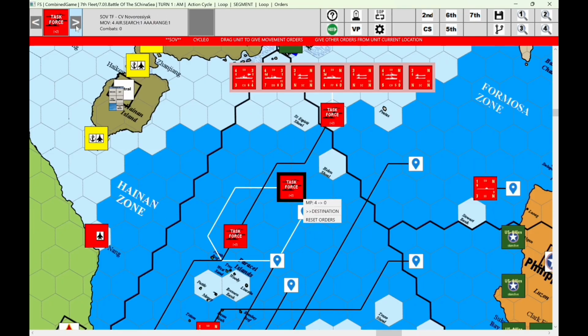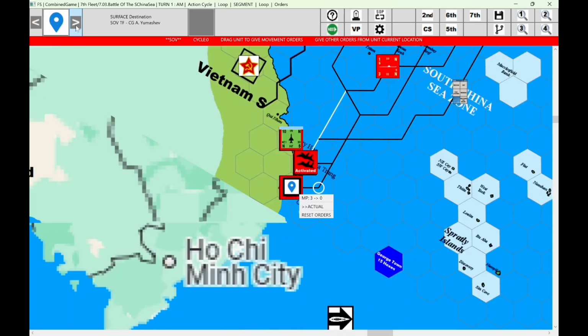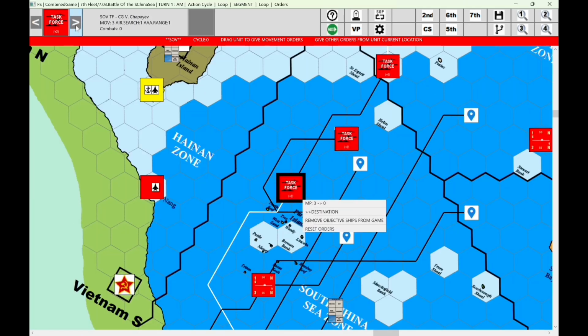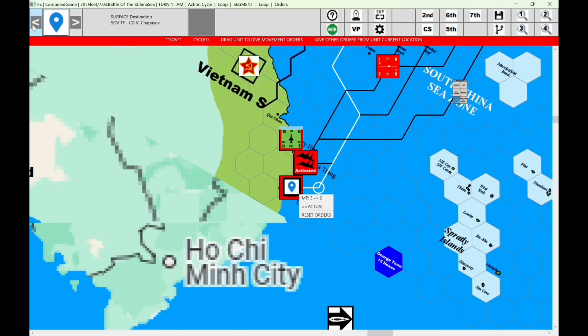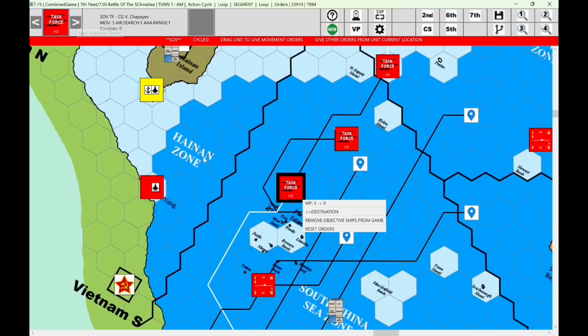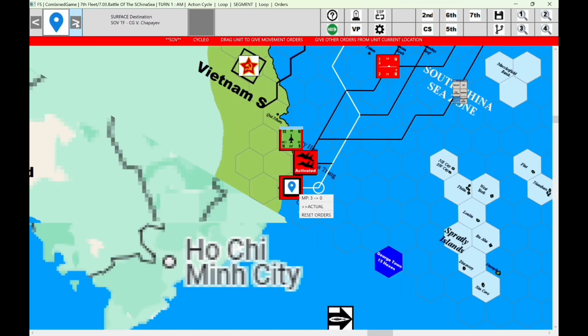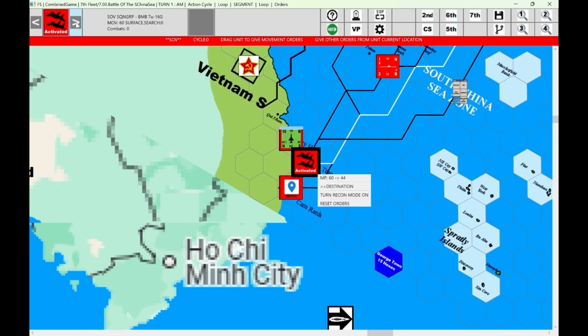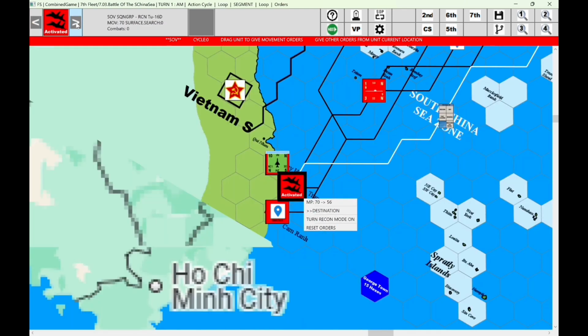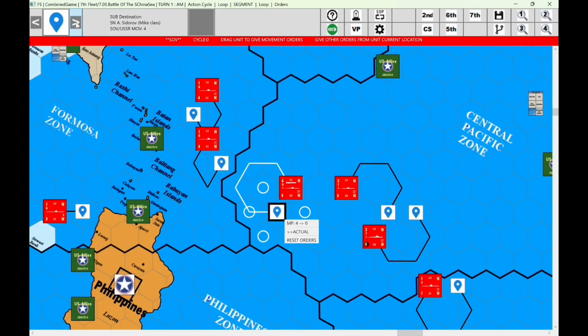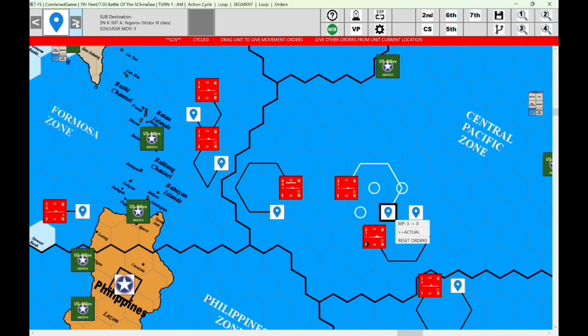And finally, has everybody got orders? You'll be doing this a lot, going through all your ships to see if they have orders. And the way you know they got orders is you look at their movement points. If their movement points go from some number to a lesser number, then you know you gave them orders. Okay, so I think everybody's good. Okay, so I'm gonna hit next.